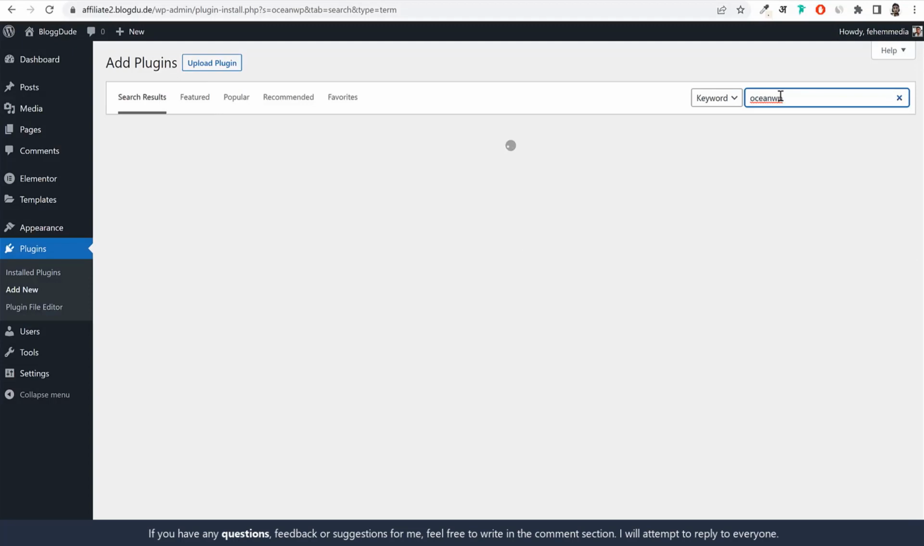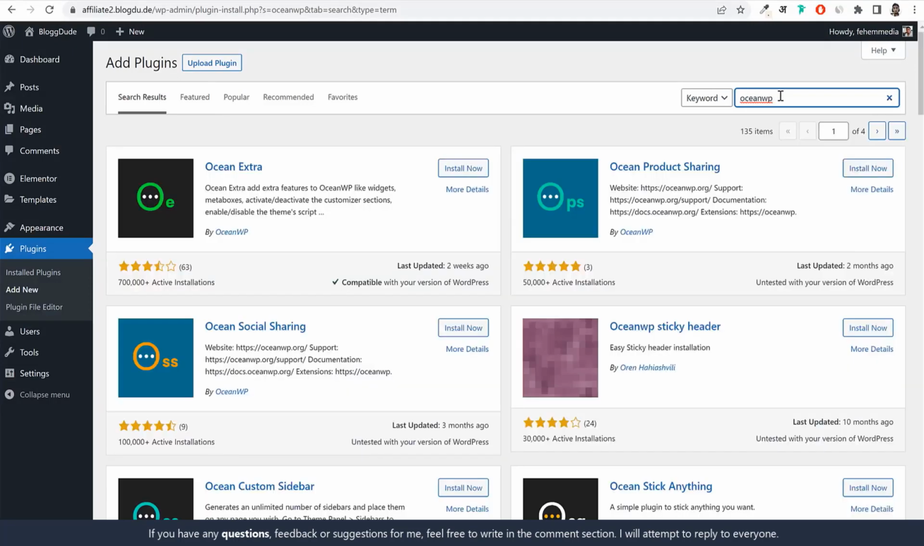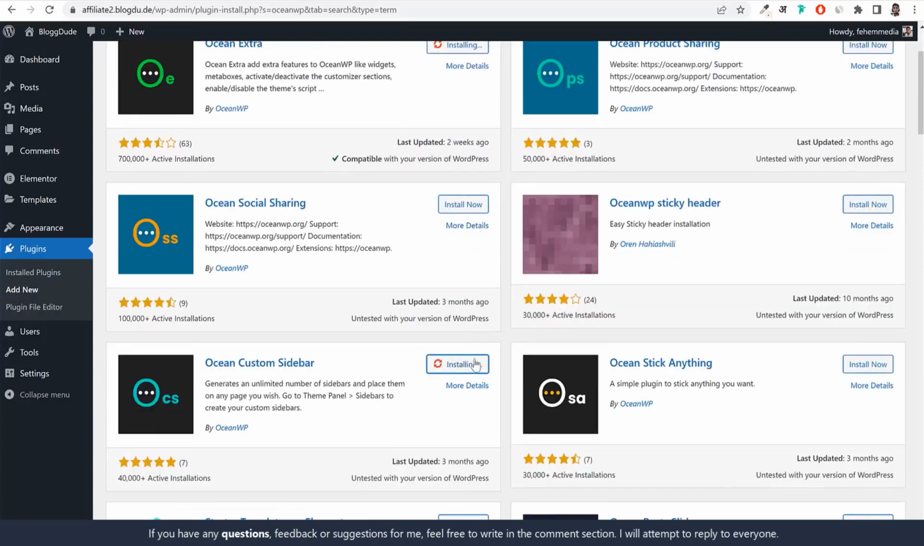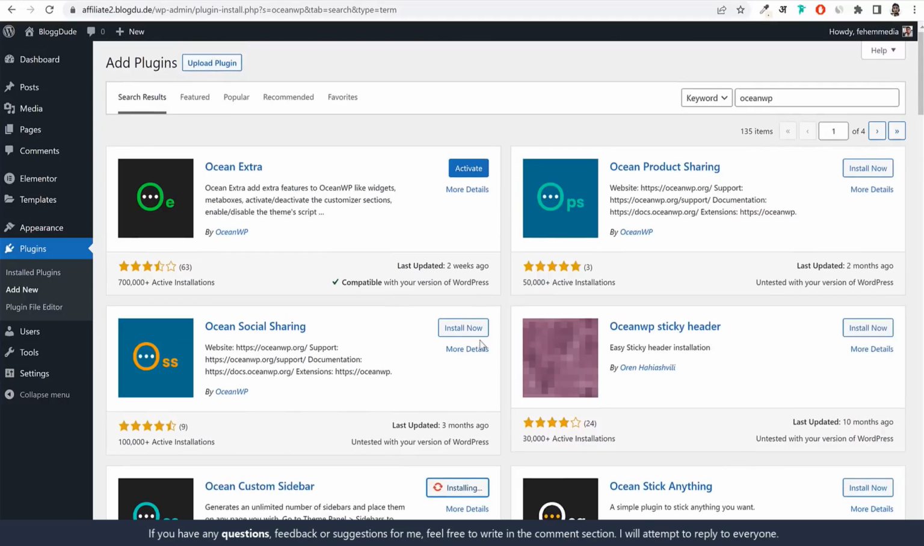Now the Ocean WP plugin developers have also created a few free plugins for you. So you can download these plugins from here. Ocean Extra, this is the plugin that we need. Then we need Ocean Custom Sidebar. This is also really important. And after that, we also need Ocean Social Sharing. Okay, so install these three plugins from here. These plugins will add some extra features and functionalities to your Ocean WP theme.